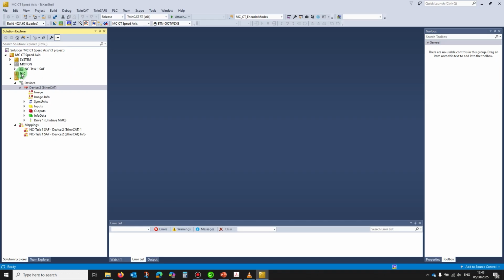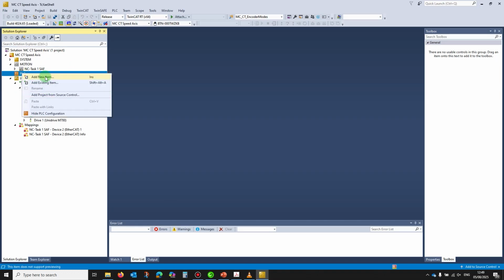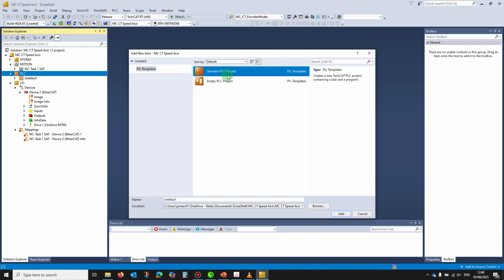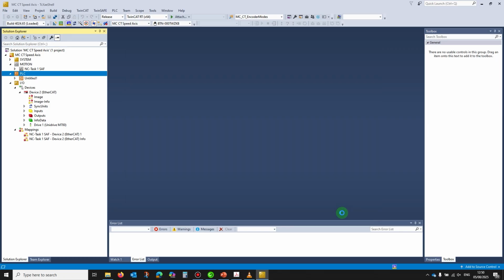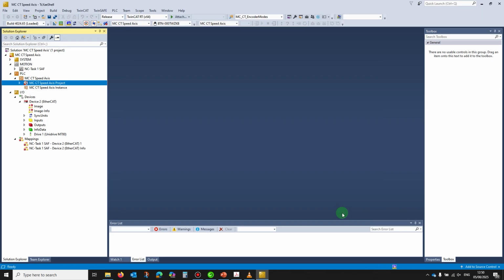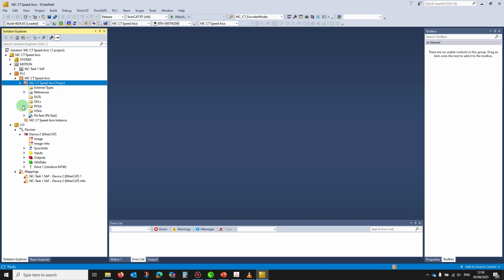So next thing that we want to do is we want to go and add somewhere for our PLC code to live. So I'm going to select standard project, and then MC-CT speed axis. I'm just going to reuse the same name, give that a second, and there we go. We can see that our normal project items are there for us.